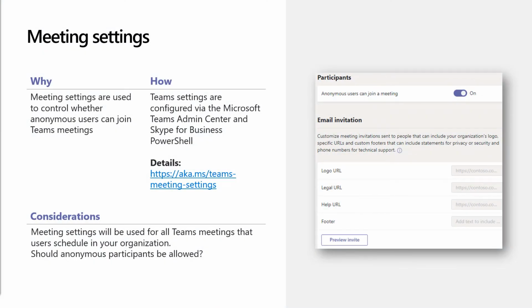Within Microsoft Teams, there are certain settings that you can enable for meetings. If you look at the graphic on the right, you can see the ability to allow anonymous users to join a meeting. Anonymous users would be external attendees to your meeting. You also have the ability to do some simple customization of the email invite by updating things such as a logo, legal, help, and footer information. You can create different meeting settings for different users or different groups, giving you flexibility to allow, for example, anonymous join for some users and not for others.